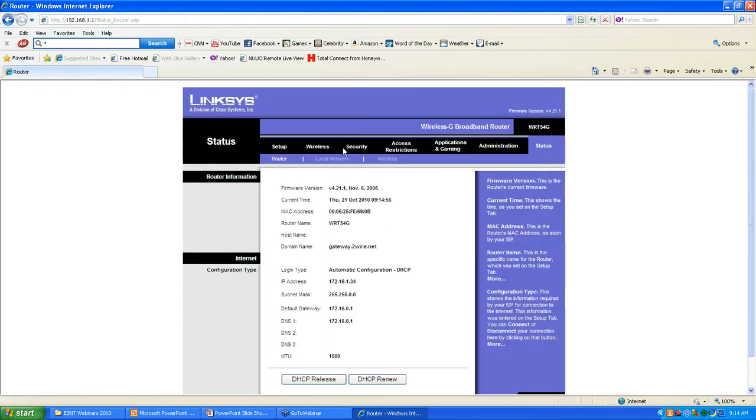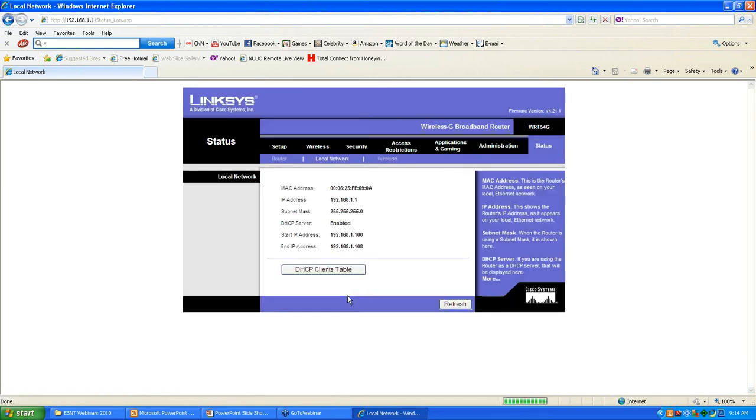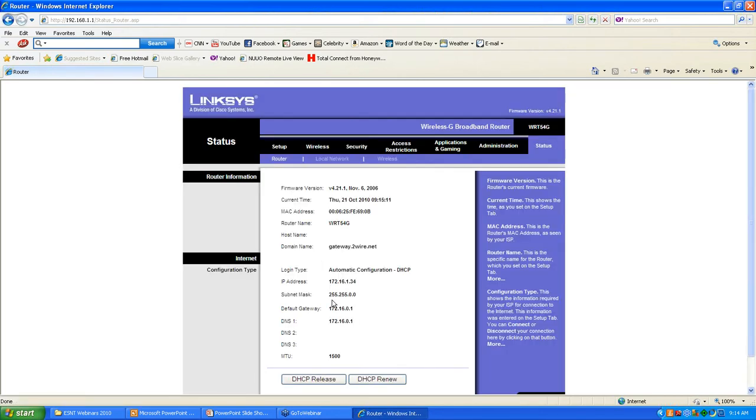I say OK. Now, first of all, if we look at the status of our router, you'll see that we have two IP addresses. We have our local network address, which is 192.168.1.1. So that's its local address. And then we have a router address. This is the side that faces the internet. It has an address of 172.16.1.34 with a default gateway of 172.16.0.1.